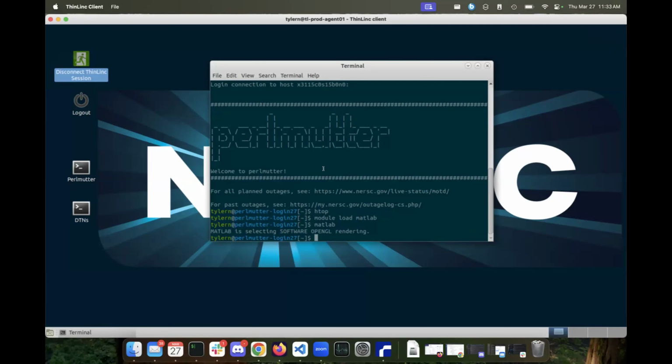Yeah, if we can redirect their SSH through our proxy, that will work, but we'll have to know how to configure ThinLink. Okay, yeah, we can look into it. Thank you very much.